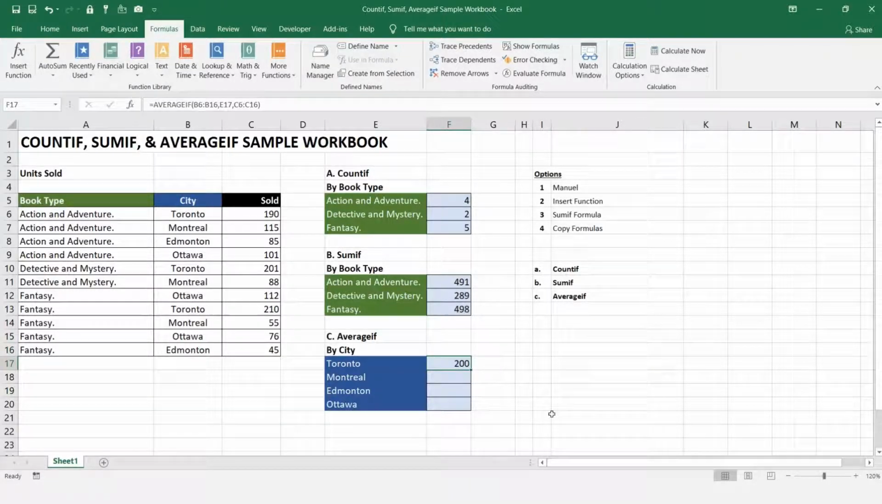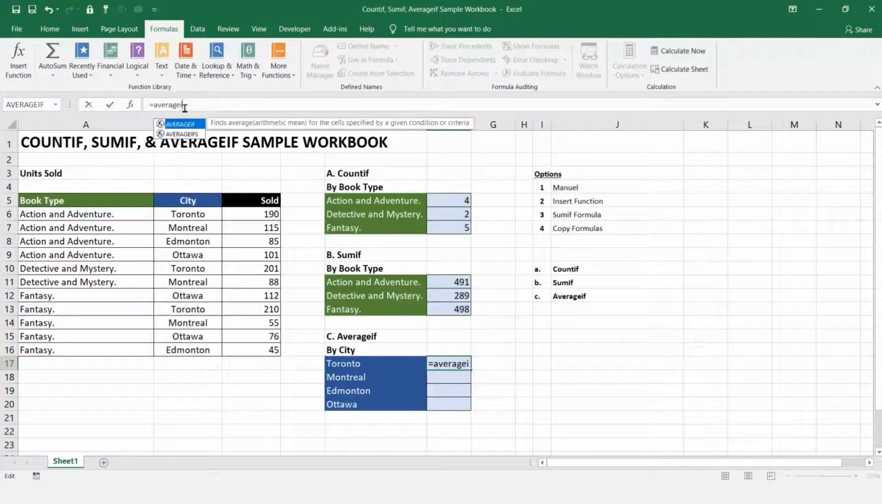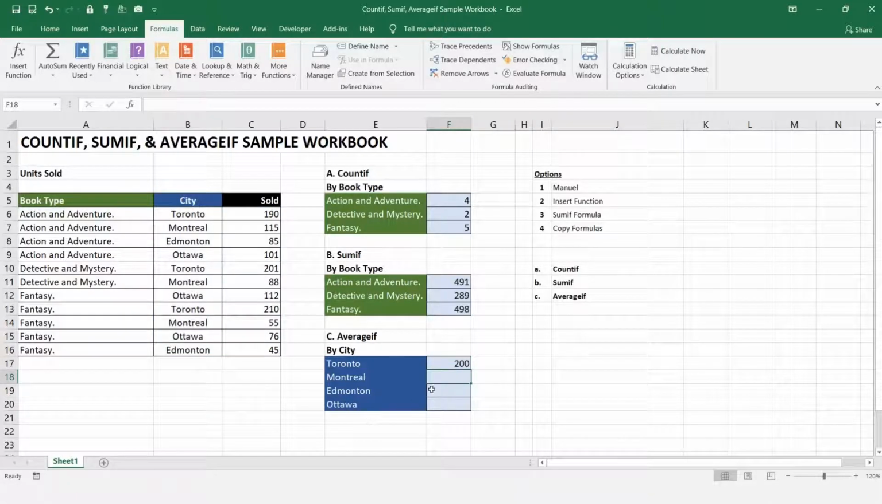Now we can also enter in this formula manually. So we go equals Averageif, the range, which is the city, criteria, again Toronto, and this time our average range, which is the items sold. Close it off, hit enter, and we have 200.